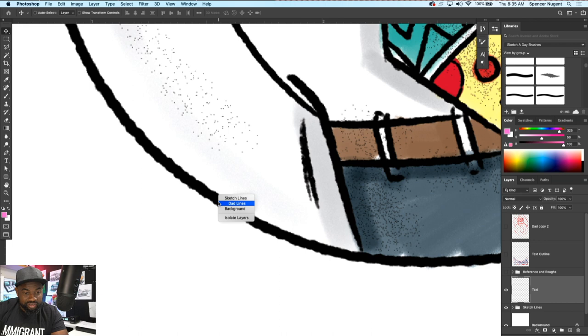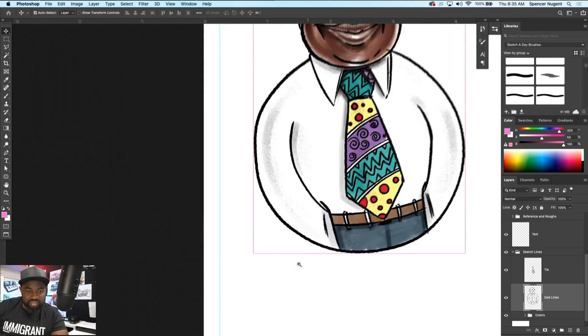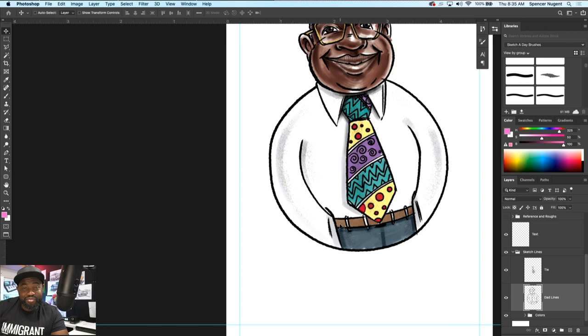Okay, right click, and now you see sketch lines, dad lines, backgrounds. Okay, so I'm going to tap dad lines, and immediately in my layers palette to the right, I jump to the dad lines layer. So just a quick little tip and shortcut for you to help you work through some of your disorganization. If you're like me and you just like to move fast while you're drawing, sometimes it's helpful to know how to find those layers.